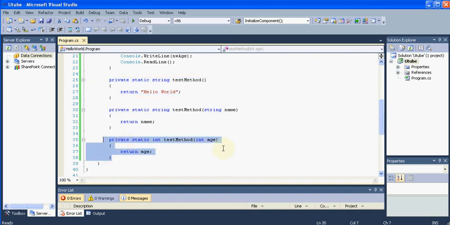So you have different versions of the same method. You have the same method, but the signatures of all three are different. That's the reason we can use this same method for different purposes. So that's about it for overloading methods.